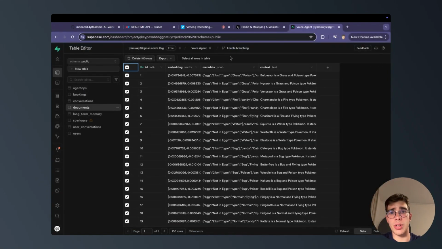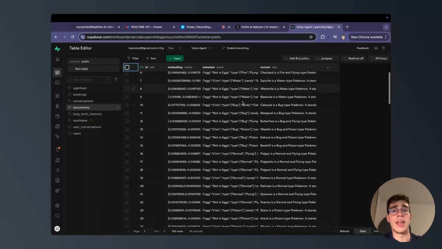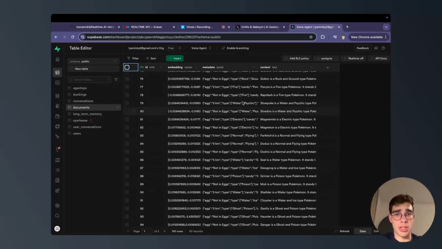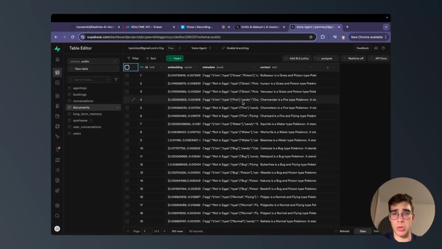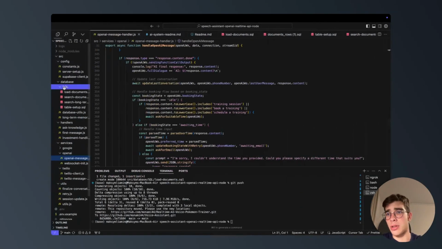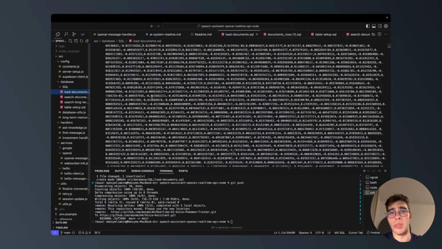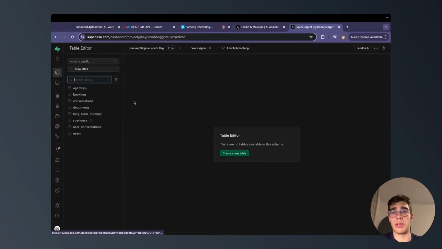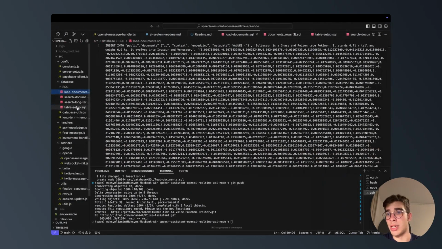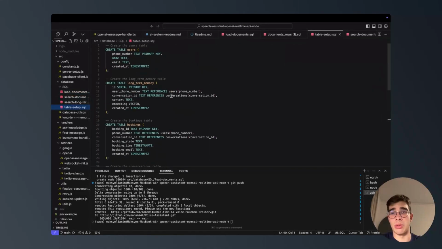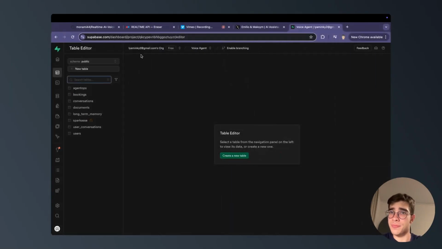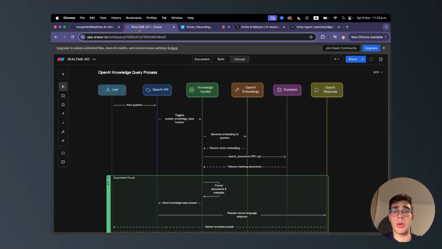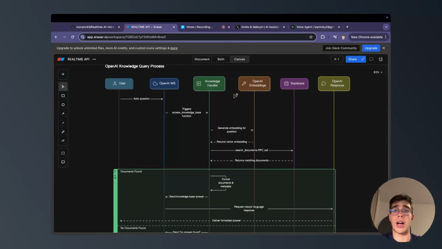So here I also give it to you in a code version. It's a dataset about Pokemon, all the different types of Pokemon, the evolutions and whatever, all vectorized, and you can get it under the SQL load documents file. Just put it in your SQL editor and you will have it running, yeah? But before that, you also need the table setup that will give you all the database tables, yeah? So after you got it running, let's go through how it all works.